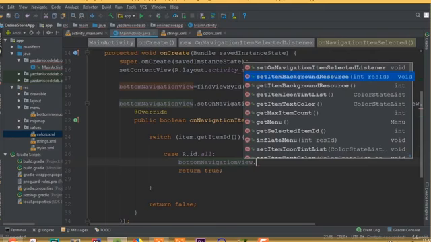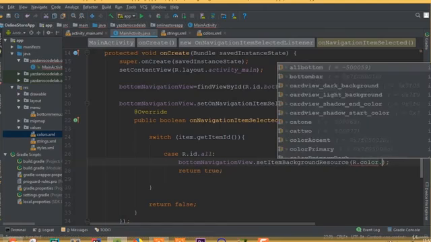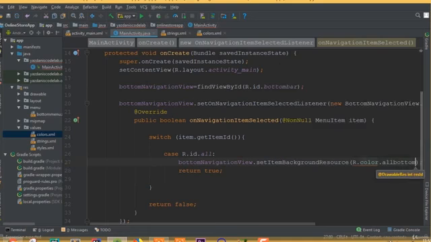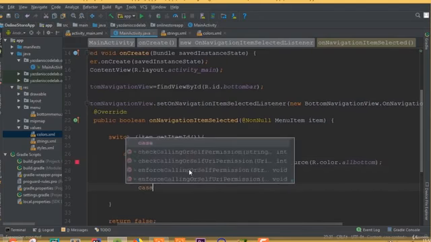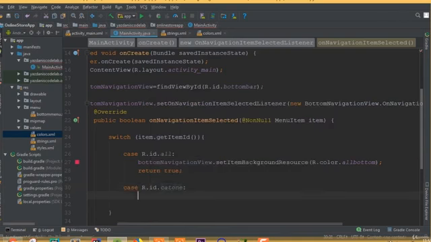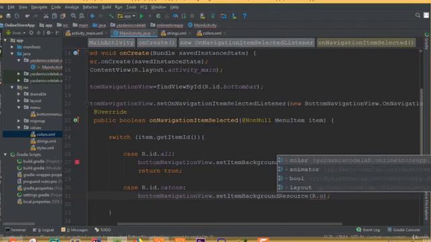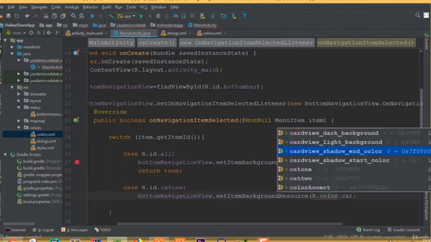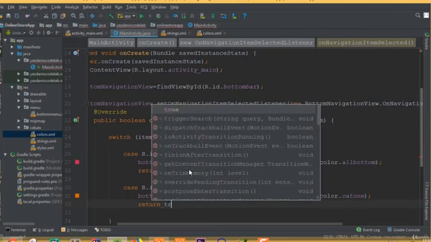So bottomNavigationView.setItemBackgroundResource R.color.all_bottom, and case R.id.cat1, bottomNavigationView.setItemBackgroundResource R.color.cat1, and we need to return true.